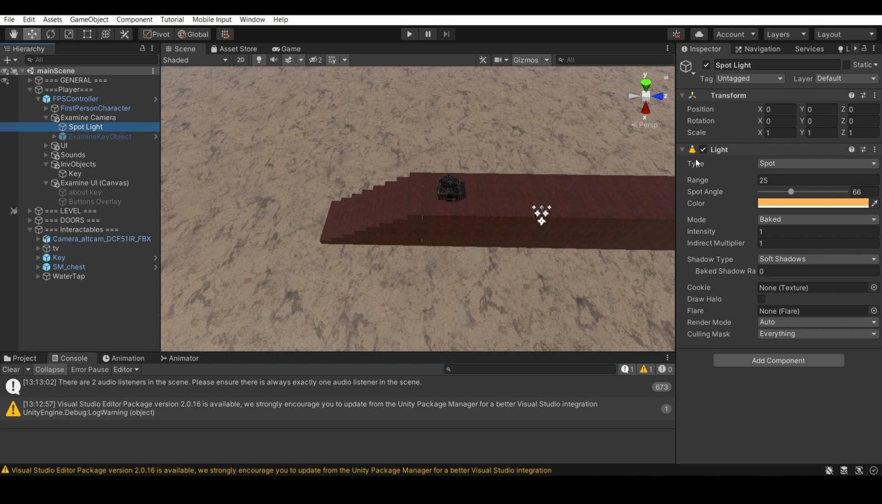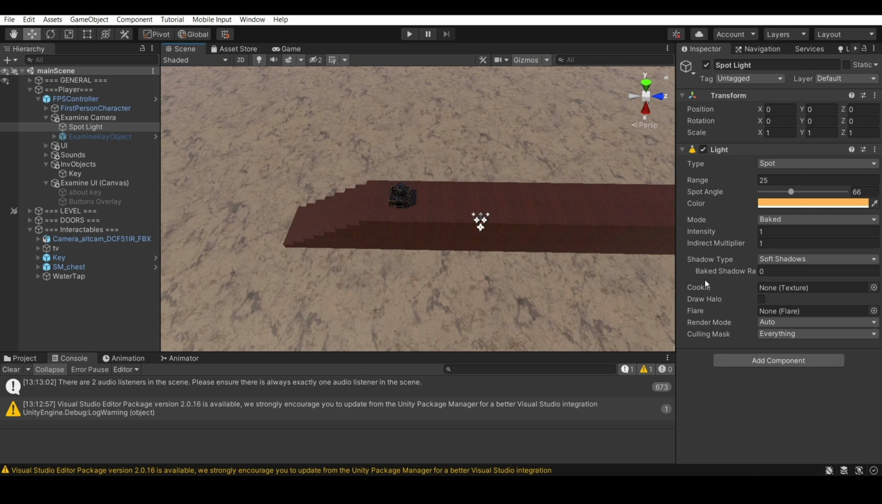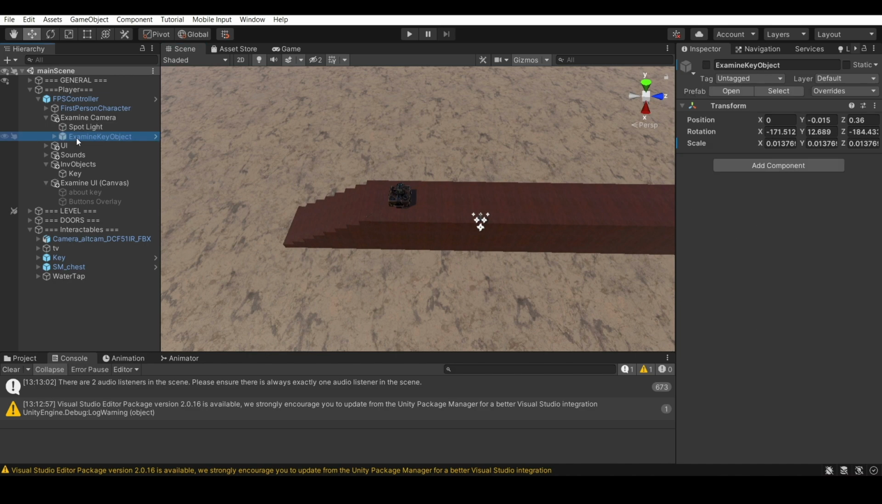I added it because in the game that I was working on, my game is so dark and there is no natural light or sunlight or much bright light, so I made a spotlight for it. You can just play around with the settings yourself. It doesn't matter that much.